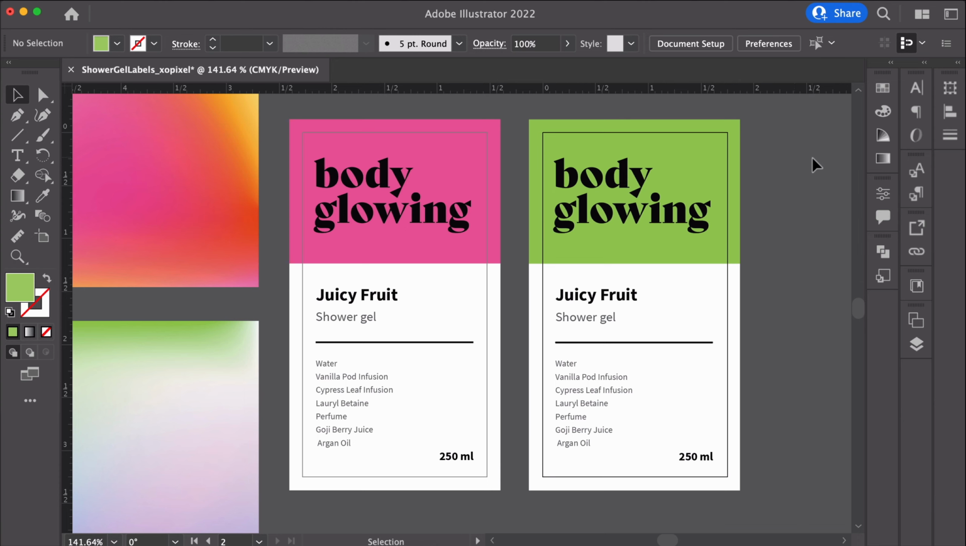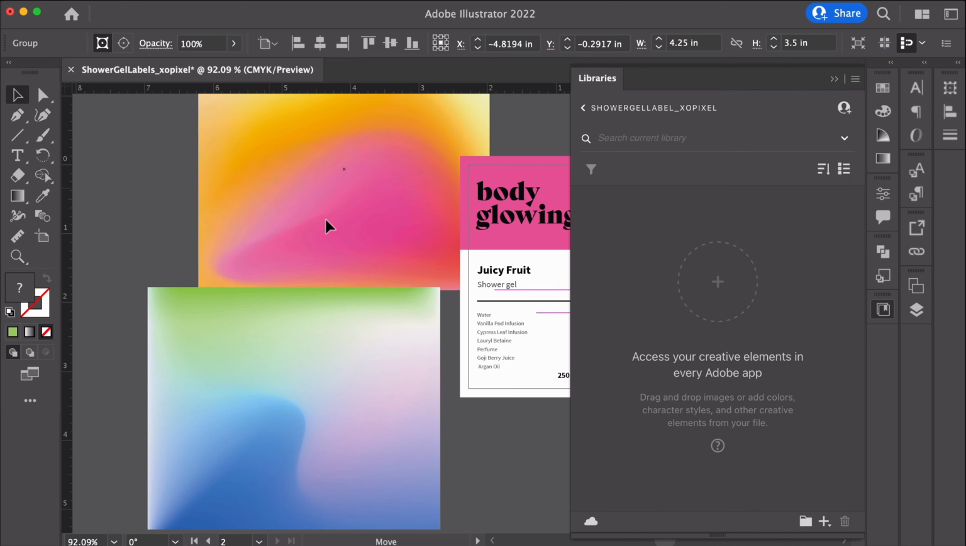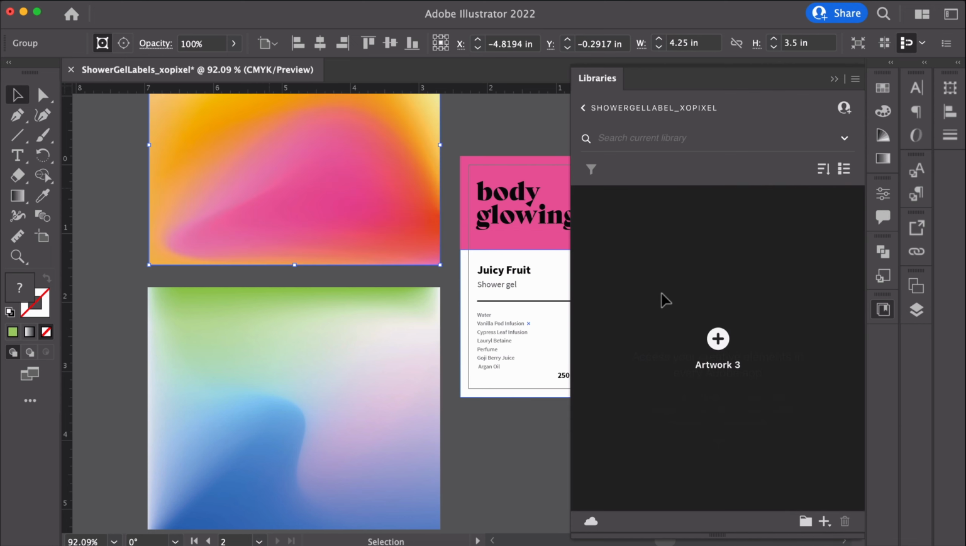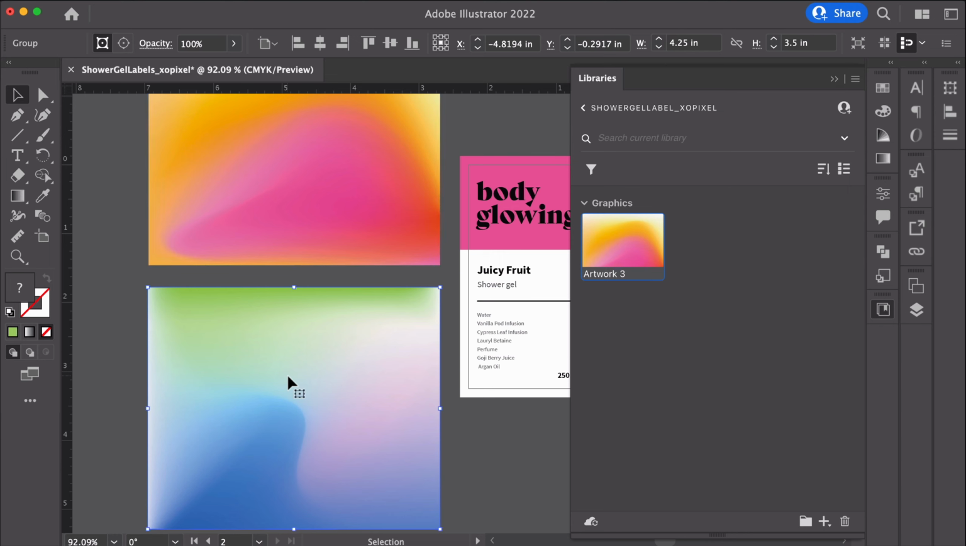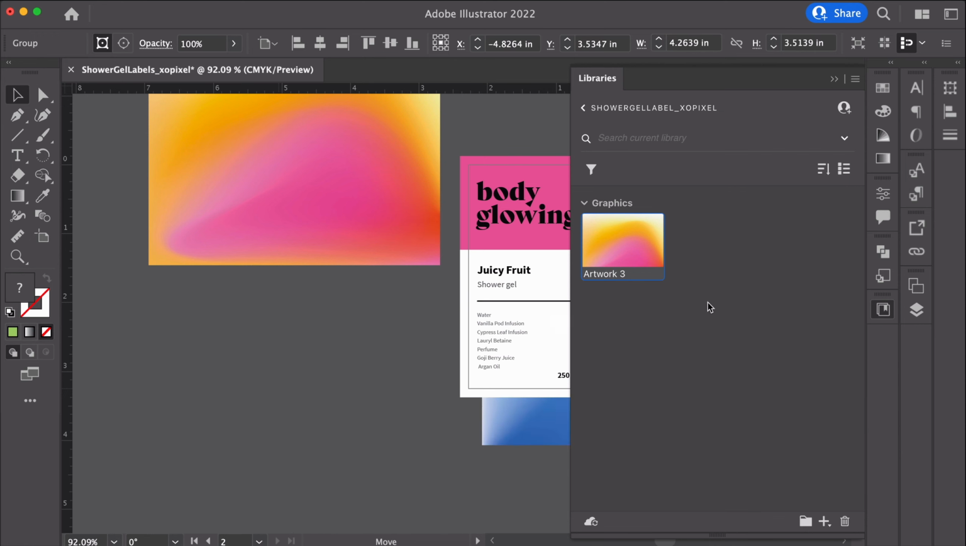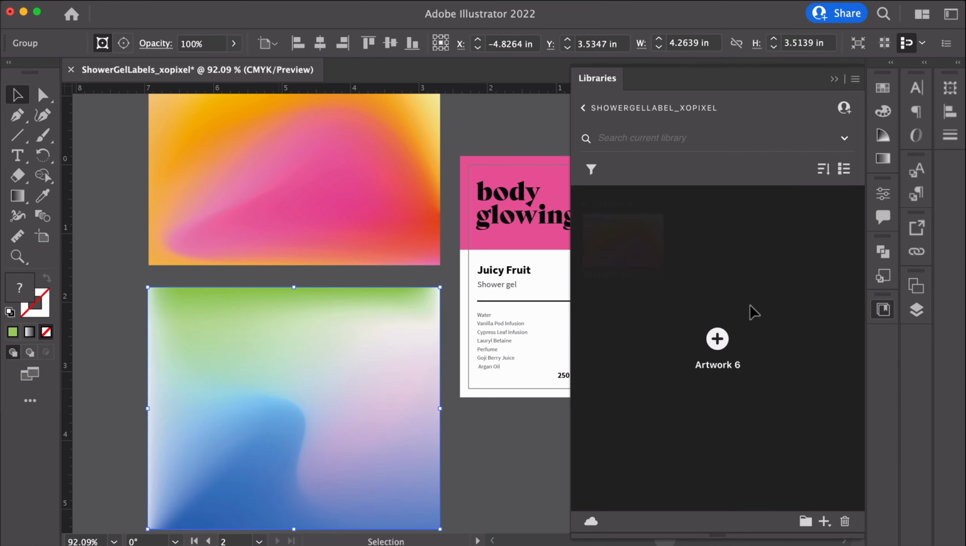So the final step that we need to do is have a way to import these into Adobe Dimension so that when we're designing our scene and mocking up our products, we can just easily add the labels. We're gonna use Creative Cloud libraries. So I already have a library that I created. We have our gradients. So I'm just gonna drag and drop these into the library because we will need to use these as the backgrounds for our 3D models. So I'm just gonna drag this into the library.